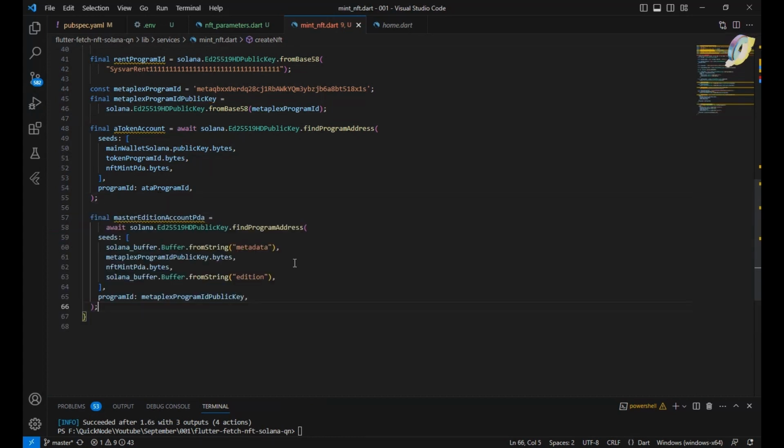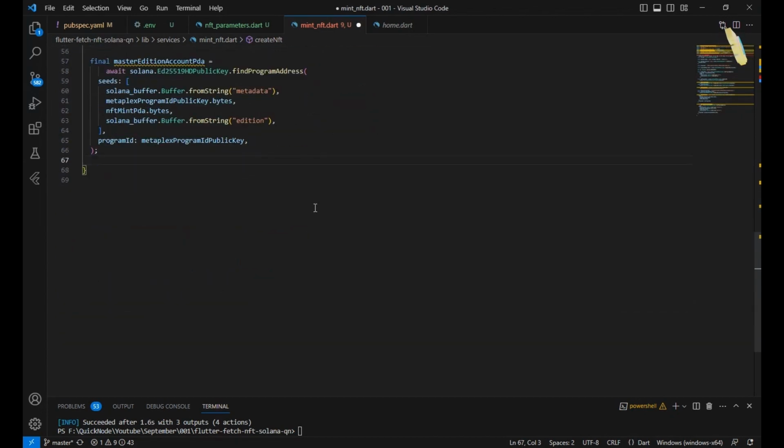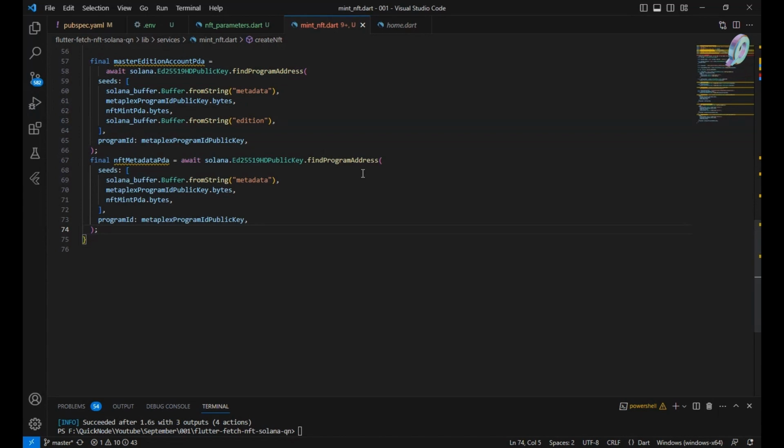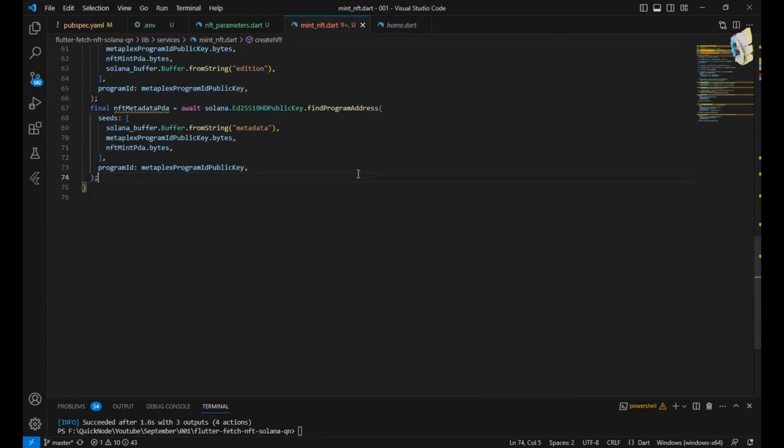We would be missing to define the master edition account PDA that we built with the seeds, the metadata string to bytes, the Metaplex program ID to bytes, the mint account of the token to bytes, and the edition string. In the program ID parameter, we will send the Metaplex program ID. Finally, the NFT metadata PDA in a very similar way to the master edition, but only with the seeds metadata string to bytes, Metaplex program ID to bytes, and the mint address to bytes.